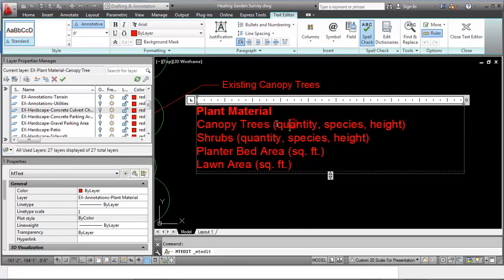So we'll type it in as we go, so I have the information. So the quantity is going to be 17. The species are going to be willow oaks. And the height we're going to say is 30 foot on average. Alright, so that's the first set of information.